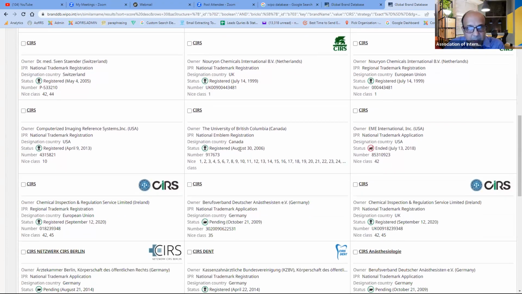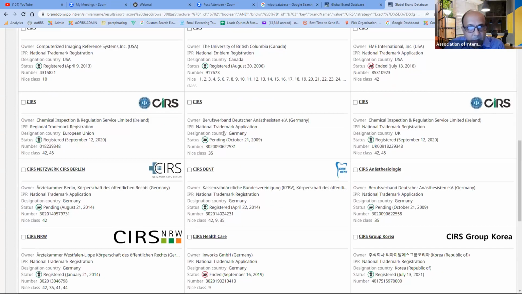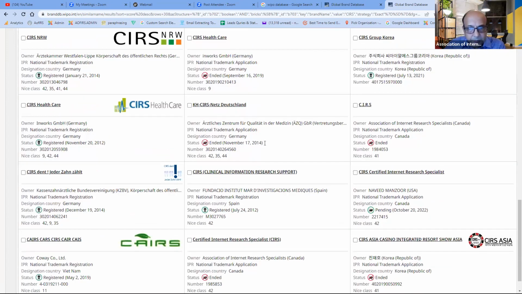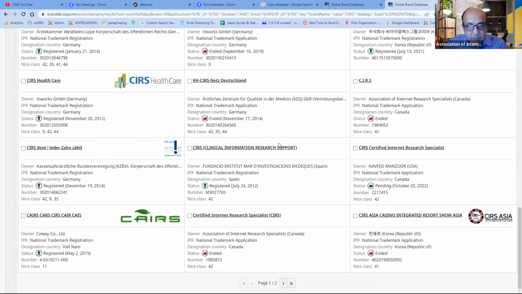Another example of a word mark, where there is more than a few words. Let me see if I can find it. I don't see it here. This is also a word mark, clinical information. I mean, you can use CIRS and then put it within brackets and write the whole thing that is for use for the abbreviation, the wordings. This is also a word mark.